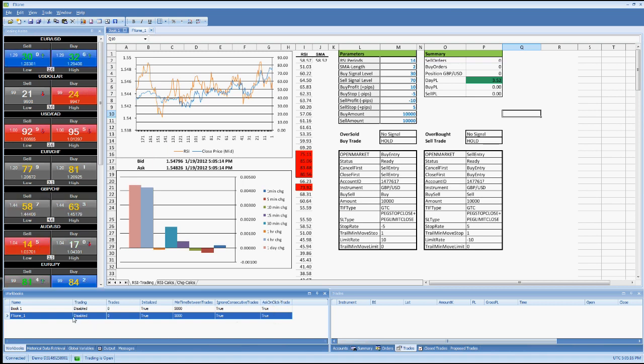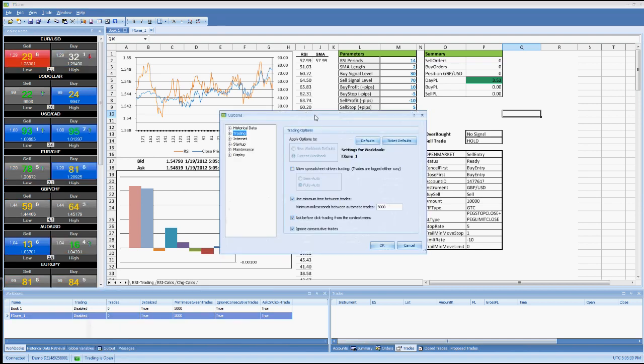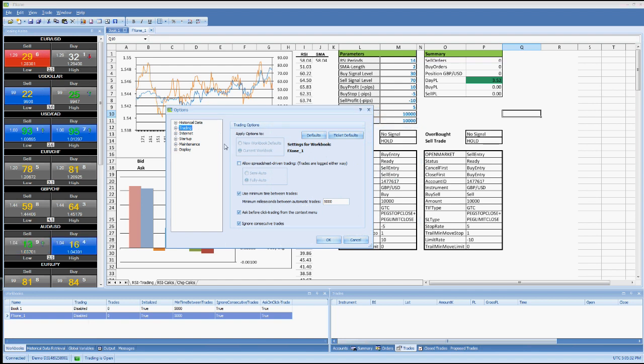And you can change some of these options like the trading status by right-clicking and choosing fully auto, semi-auto, or disabled, or you can bring up the settings in general for that particular workbook, and it opens up to the trading settings where you can then change some of those other options, such as ignore consecutive trades, for instance, or that timer that you would like to set between trades.